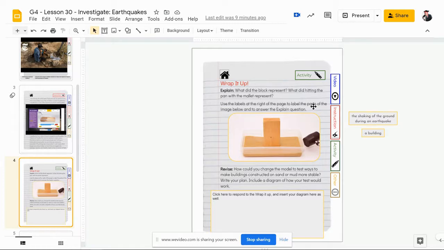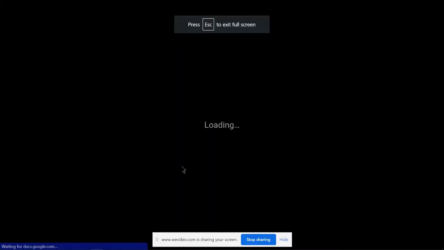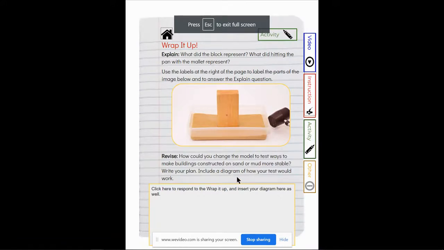Use the labels at the right of the page to label the parts of the image below and answer this explain question. And then down here in your revise, how could you change the model to test ways to make buildings constructed on sand or mud more stable? Write your plan, include a diagram of how your test would work. So then you'll have to draw your diagram on a separate piece of paper, use the insert feature in the camera, and then drop that in as well.